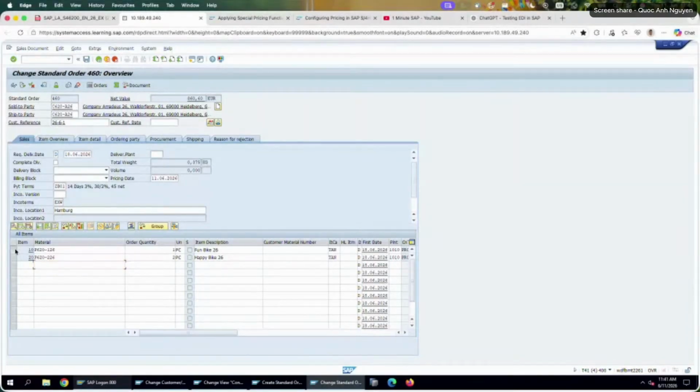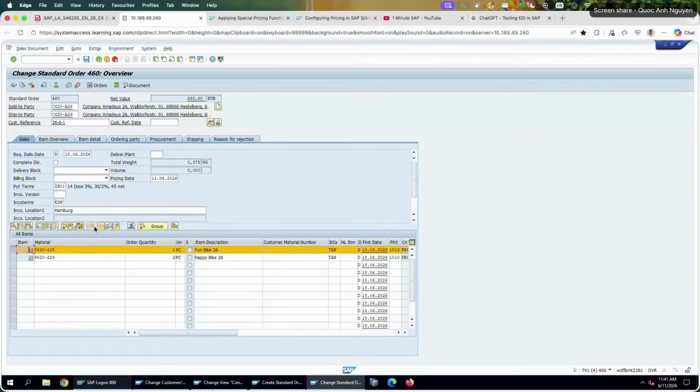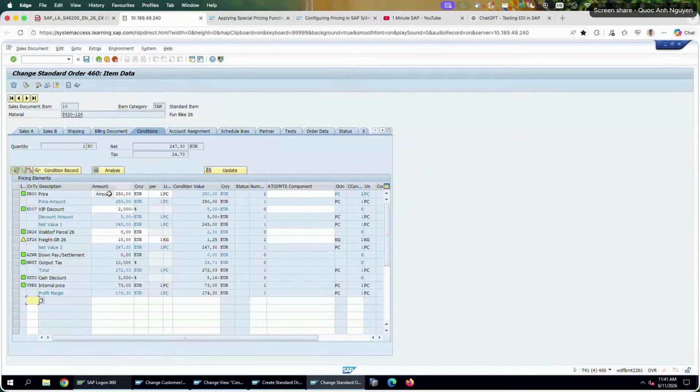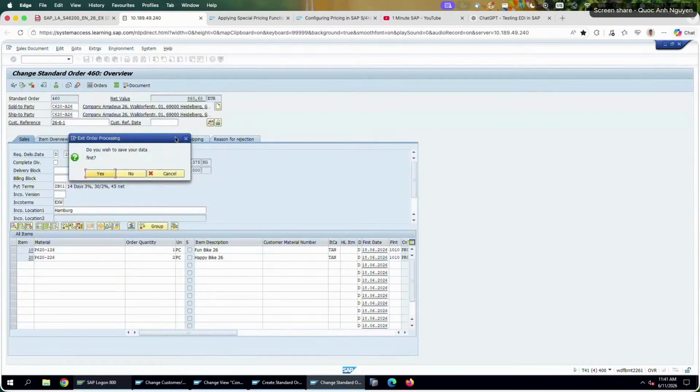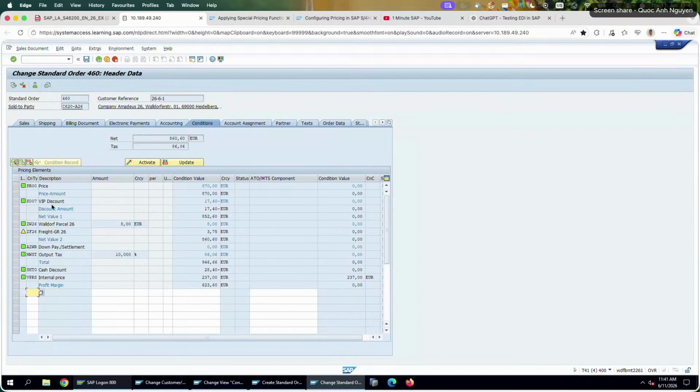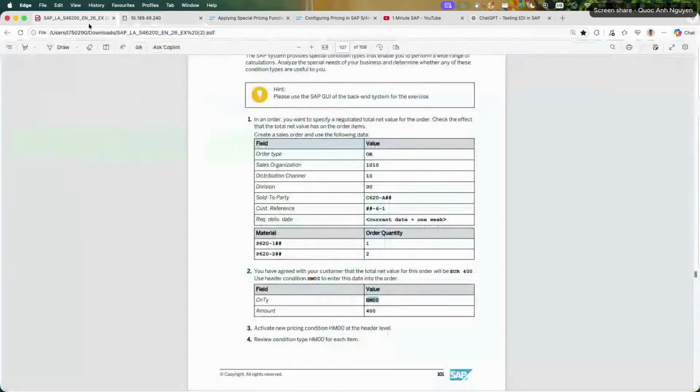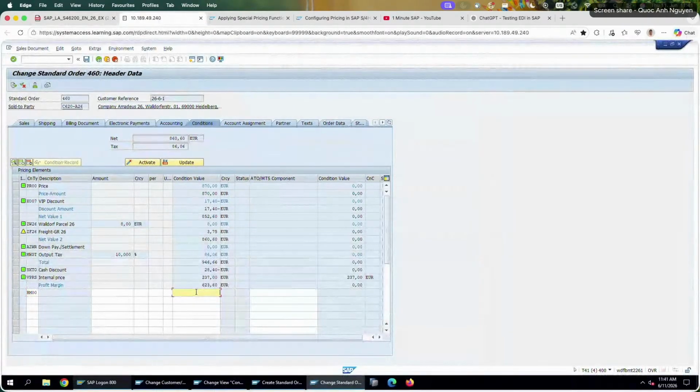In the item position, you normally select one item position and go to item conditions. And you see here the price is 250 for the first material, 620 for the second material. But what I'm talking about now is adding a condition at the header level. To do that, you need to go to display header details, go to conditions, and here is the price of both materials combined. What I'm doing now is adding this HM00 condition with the amount of 400 euros. Hopefully, the net value of the whole order changes from 860 to 400.